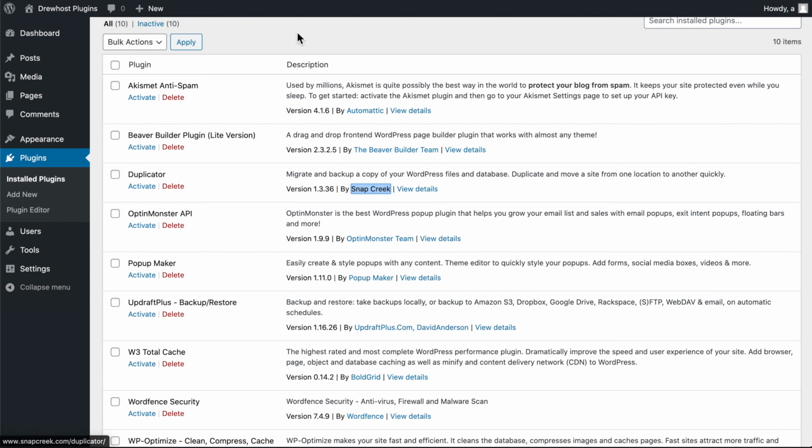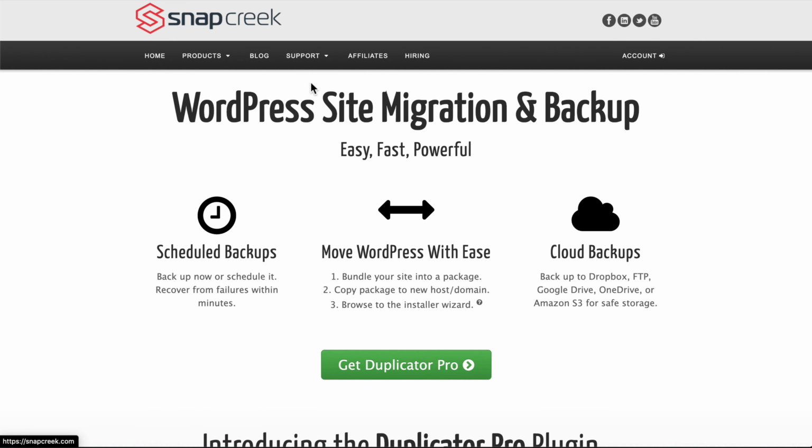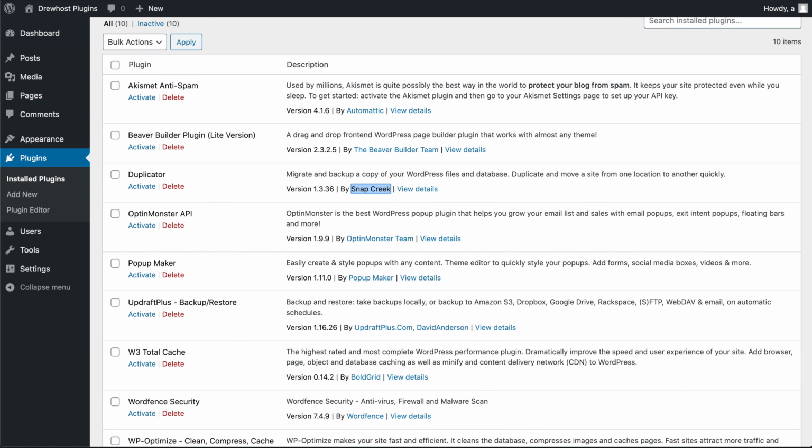So again, I'll have a link in the description, but if you go over to their website, you can check out the Pro version, which gives you automated backups, and you can link to places like Amazon or Dropbox and other cloud resources, in addition to having a backup that's placed on your Bluehost account, which you can also download through WordPress with the automatic backups that are generated.